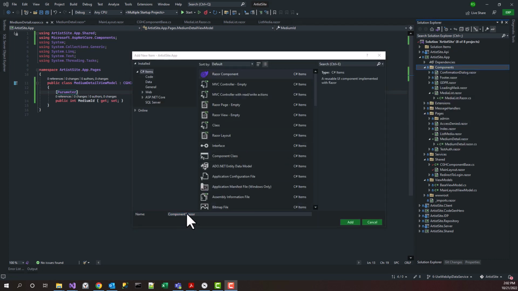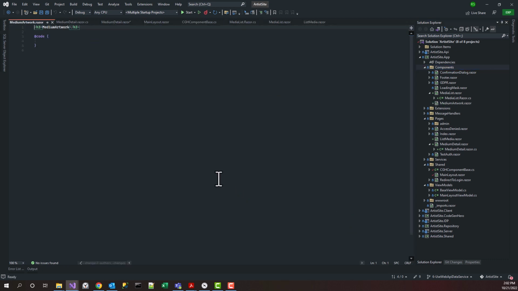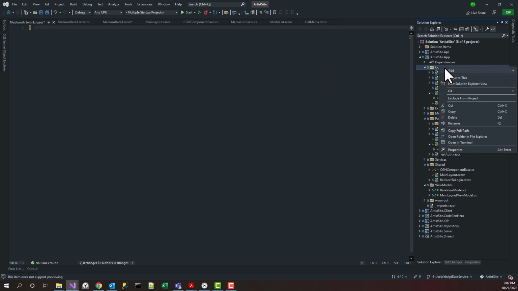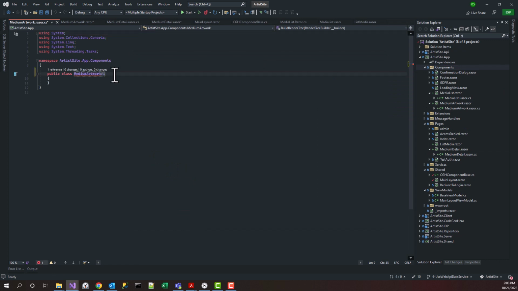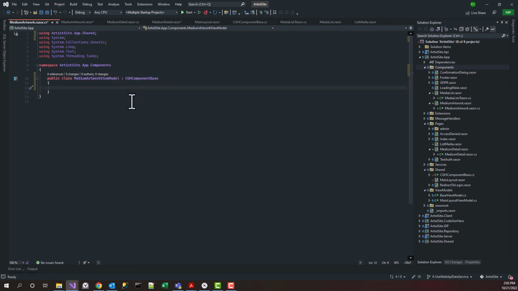So we're going to call this one medium artwork. As usual, clear the existing markup, and then make an additional class to serve as its view model. And now in this class, we'll add a parameter for our medium ID, which will be used to drive the logic that occurs during this component's runtime.